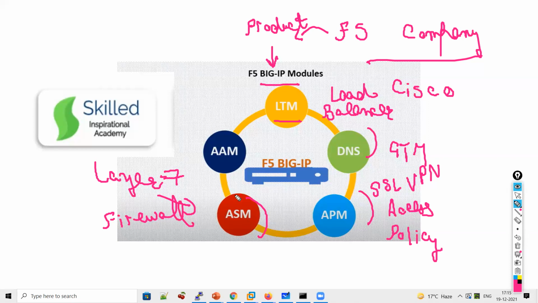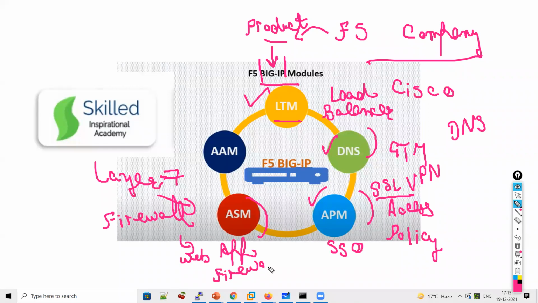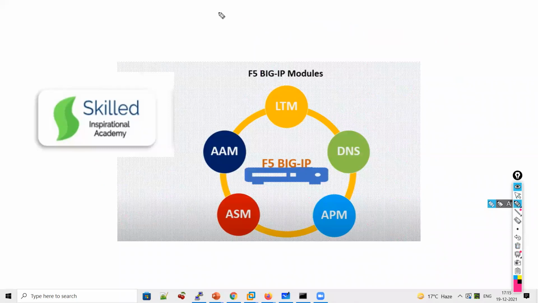So F5 is a company and it has a product called Big IP. Big IP has been segregated into different modules. F5 can work as a load balancer, F5 can work as a DNS solution, F5 can also do SSL VPN single sign-on, and F5 can also work as a web application firewall, which is in huge demand nowadays. So you need to be very, very clear on these topics. And if you go into any company, just go into naukri.com and search the market value of F5.